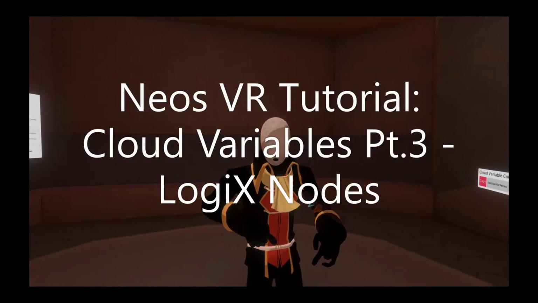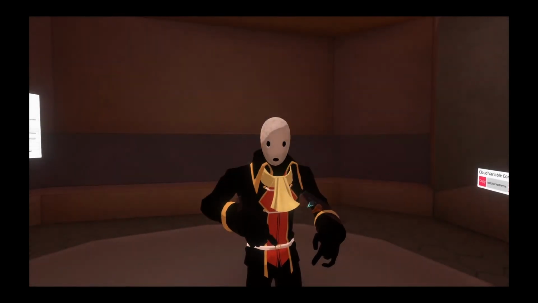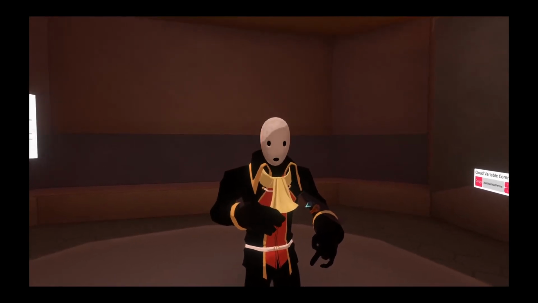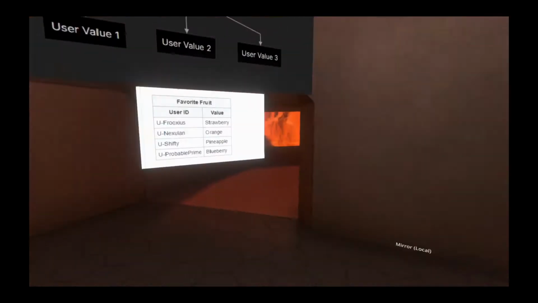Welcome back to part 3 of our cloud variable tutorial. In this part we'll be looking at the LogiX nodes and the components which allow you to read and manipulate the cloud variables. We're going to start with a tiny recap of the theory. Do see part 1, which is linked in the description, if you have any questions on the theory here.